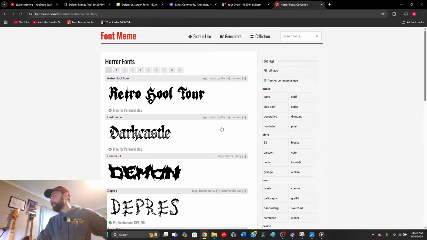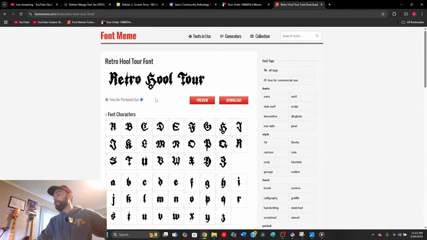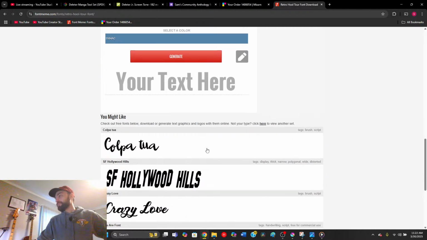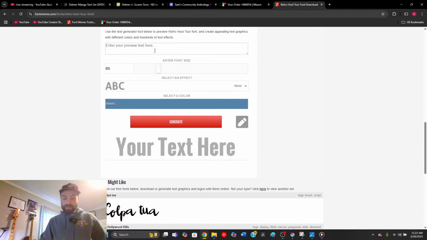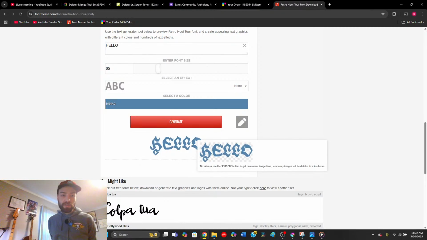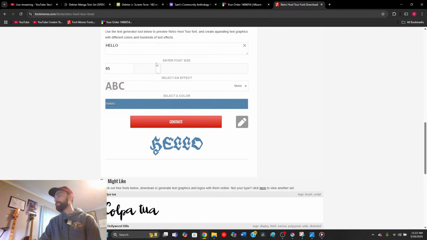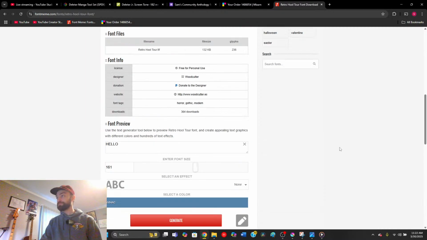Okay, so let's say you drop into this and it shows you what your actual fonts would look like. You come down in here and let's just say you type, hello, and you hit generate. Boom, it gives it to you. You can copy paste it, you can save it, and it'll generate that image for you. You can bring it up to a bigger size.